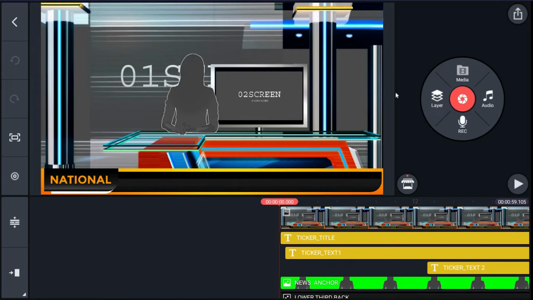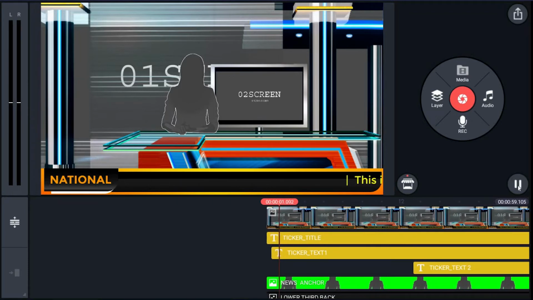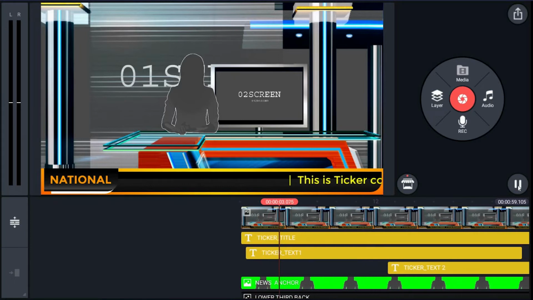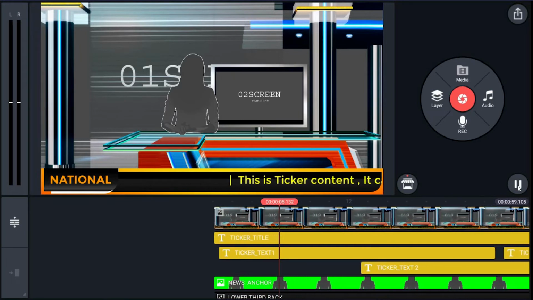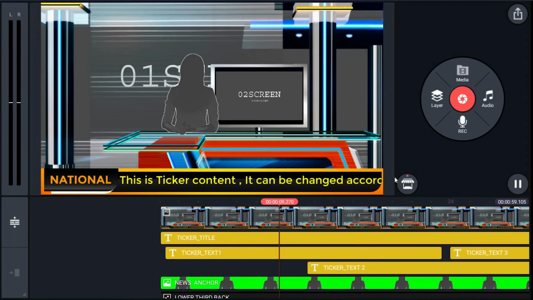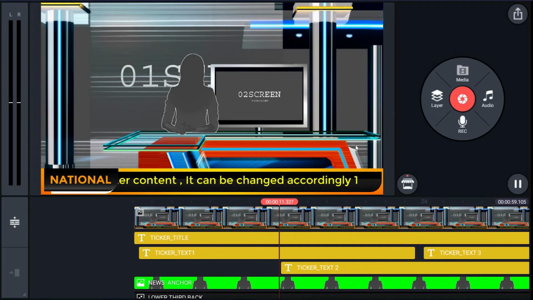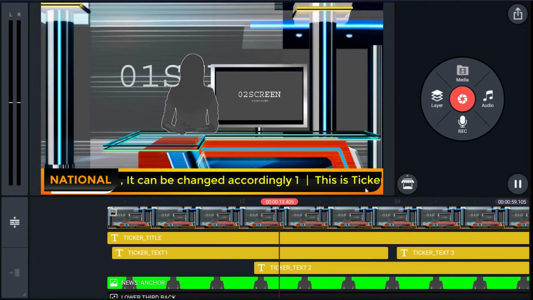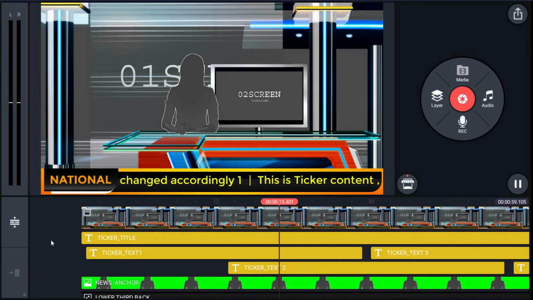Hi there. In this tutorial, I am going to show you how to edit template STUDIO1 ticker of this broadcast package. Okay, let's have a preview. It's a virtual studio template with a scrolling ticker. Let me explain the project, its preview window and its timeline. Let me expand the timeline.